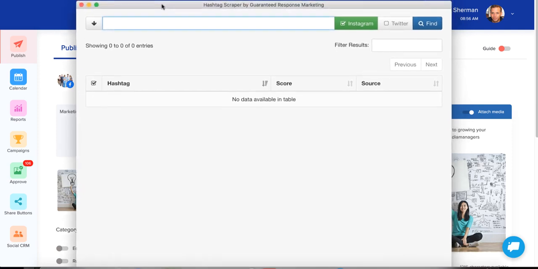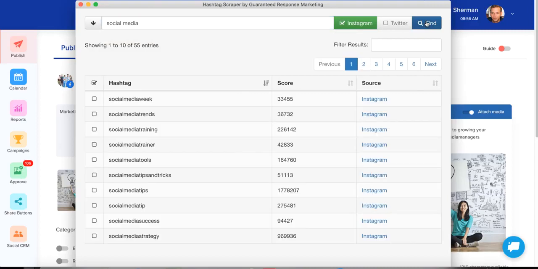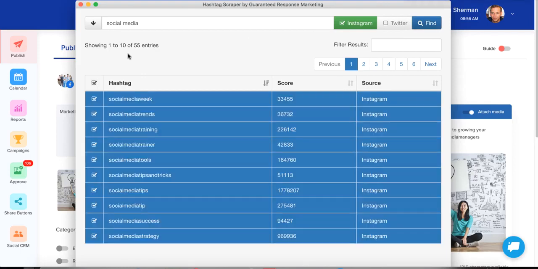When I jump into my hashtag scraper, all I have to do is enter a topic. So social media is what I want to use. And I'm going to search Instagram first and click find. I'll link this out in the YouTube notes below so you can go check out his free scraper and download it for yourself. So I'm going to select every single hashtag that he found. There's 55 entries. I'm just going to take all 55.